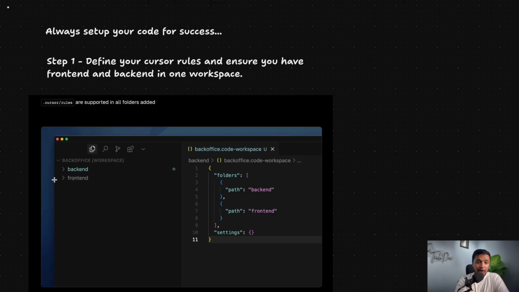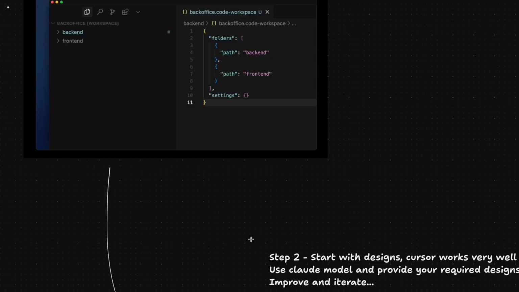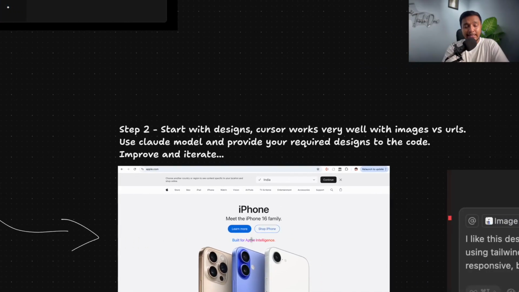So having a good understanding about backend or frontend is good, but even if not, these basic rules could help you build your next app even as a beginner. So step 1, always put your folder structure into the right format and let Cursor know that how you want to structure it. Moving to the step 2, start with the design.